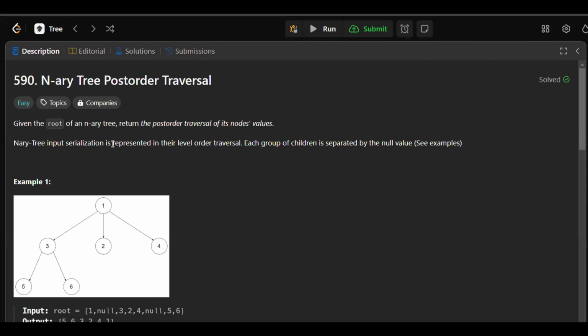Hello everyone. Welcome to the solution of LeetCode problem 590 named N-ary Tree Post-order Traversal. In this problem, we are given the root of an N-ary tree and we have to return the post-order traversal of this tree's nodes' values.